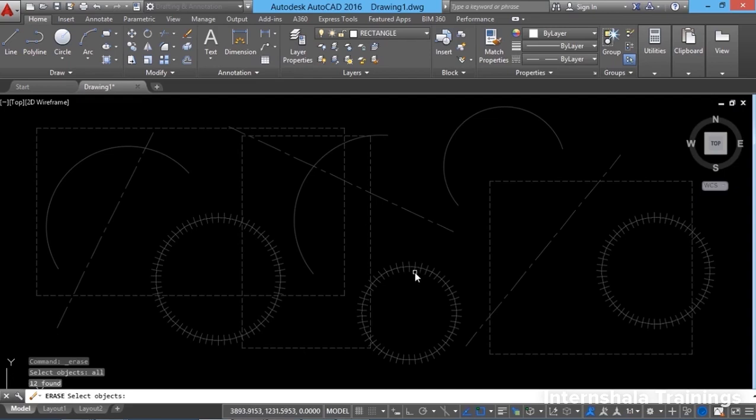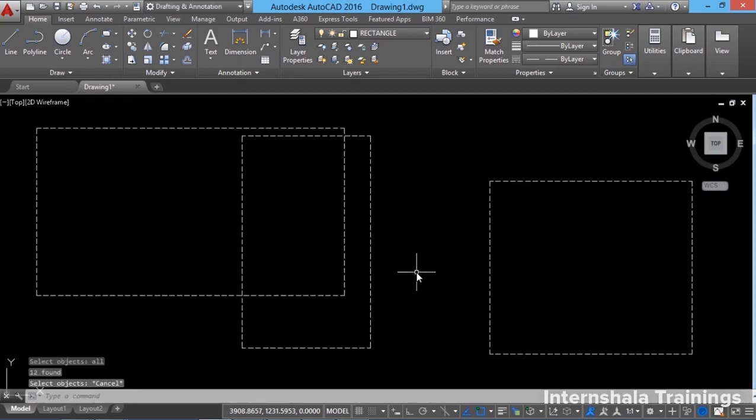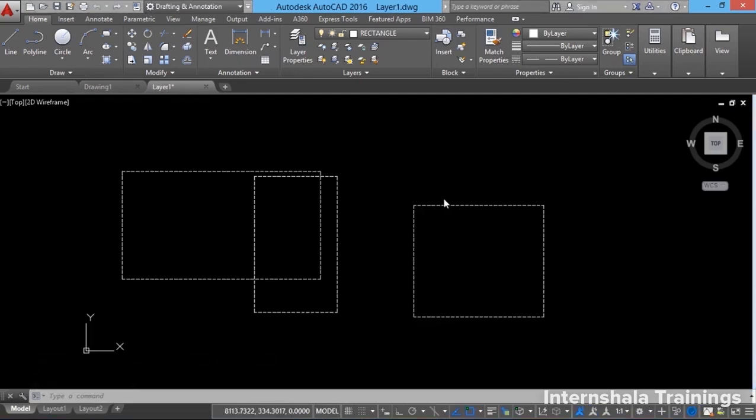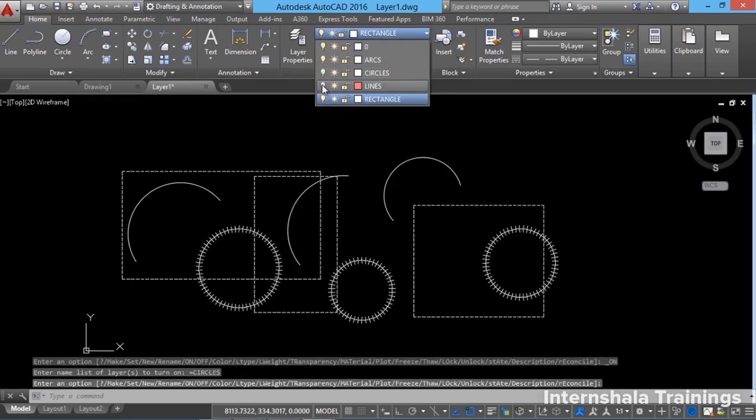So when you turn off a layer, the objects in that layer will not be displayed. That's all. But those objects will take part in all the editing operations, including printing. So that is a basic difference between freeze and off. Now I'm going to turn on all those layers which are turned off by clicking on the bulb icon.